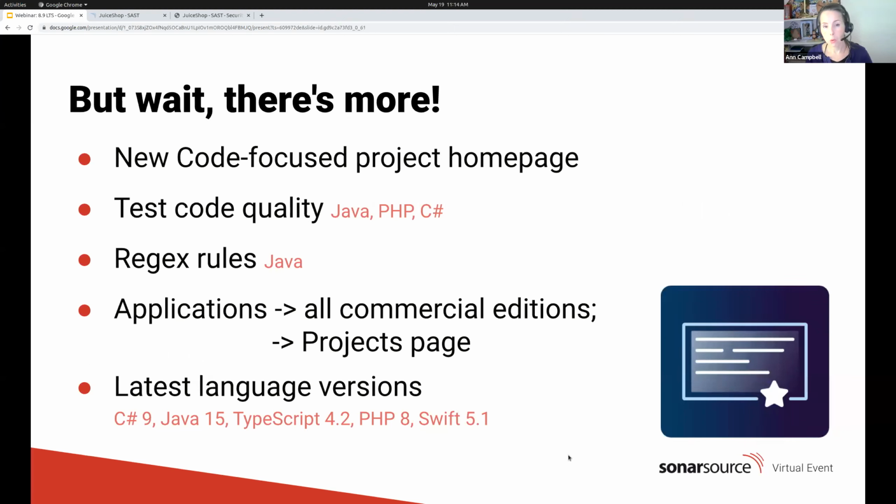Now, there's a lot more in the LTS than we're going to be able to cover in this webinar. There are some specific things I do want to pick out and bring to your attention. Starting with the new code-focused project homepage. For a very long time, SonarSource has said that what's most important is quality on new code. And in 8.9, we've given you a new project homepage that focuses purely on new code.